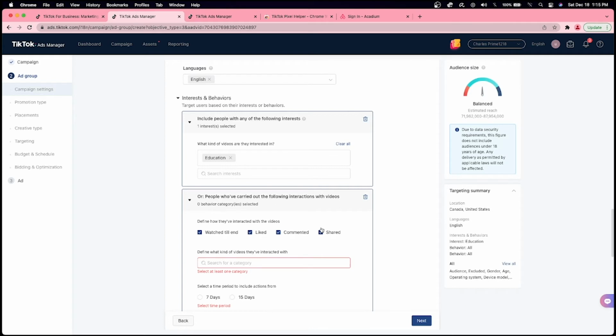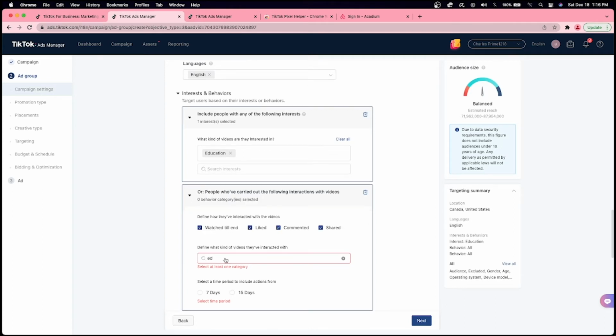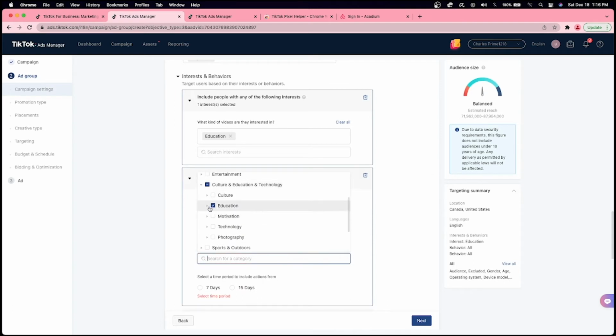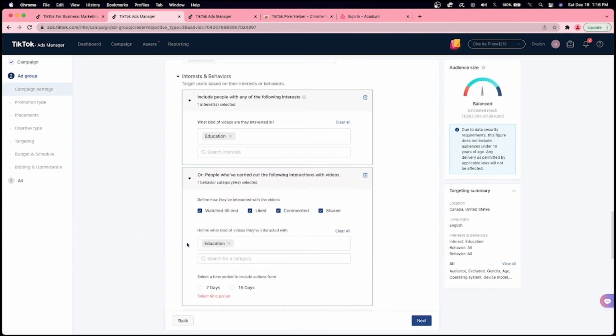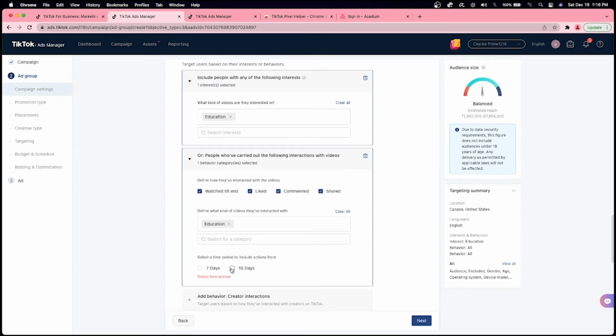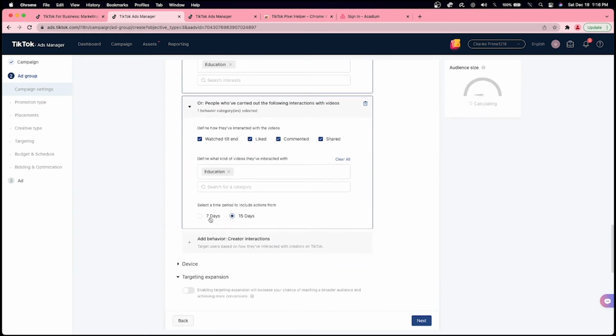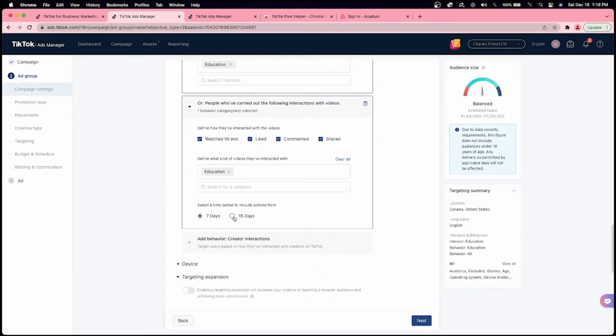You can then select what kind of content they have engaged with. I'm going to put education here because I want users that consume and share educational content. Here you can be more specific if you like. I'm going to keep it broad at 15 days. If you want a more fresh audience, you can choose 7 days, but just to make sure my audience is still broad, I'm going to click on 15.